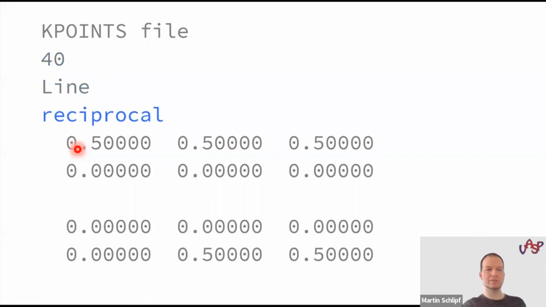And then you set this to Reciprocal, which is perhaps the most common choice. That means that you specify your coordinates in multiples of the reciprocal lattice vectors. And then the last points are just each line, so you give the coordinates of each line. This might be L, this is gamma. This depends on what you found in this symmetry analysis tool.